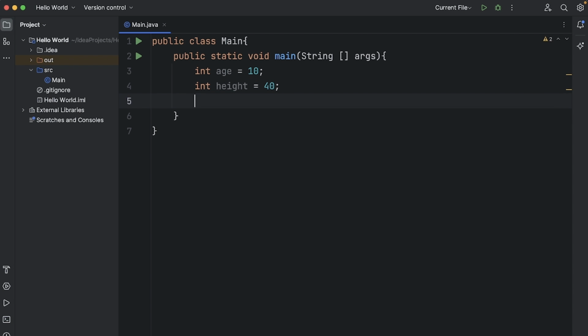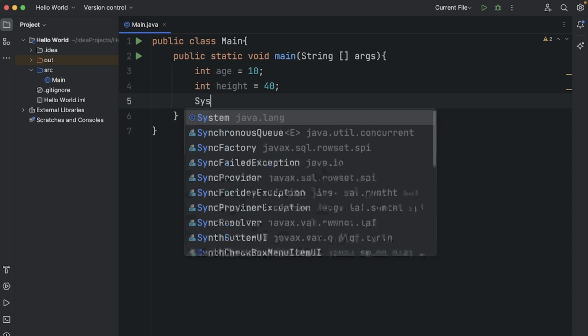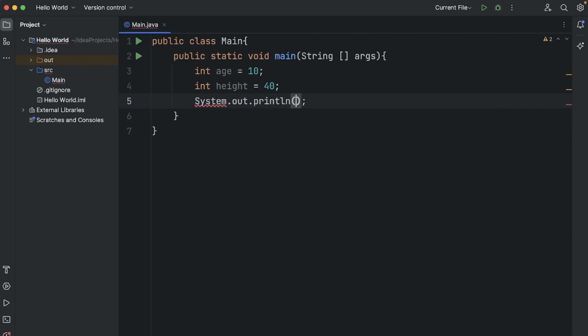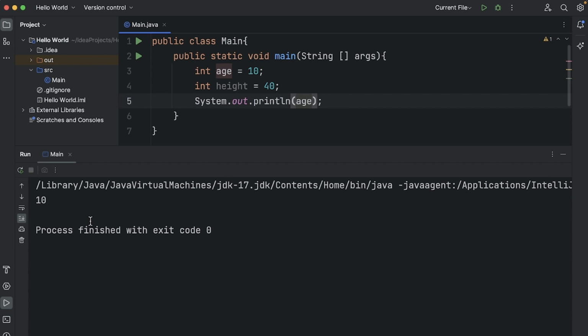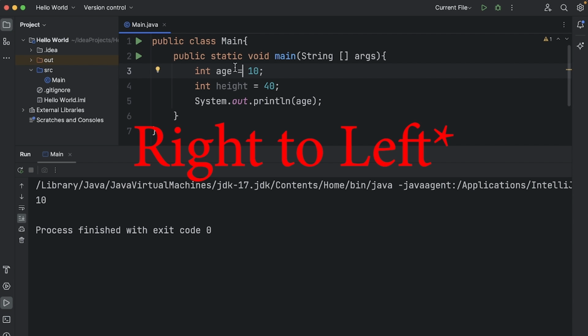So once we have this, we can just print these out. So we'll do system.out.print. So remember before we had quotation marks and we wrote something here? Well, you can do the same thing with variables. So you could actually write like 10 in here or 40, or you can write the variable name. So let's go ahead and run that, and we'll see it prints out a 10, and the value of age is 10. So when we have this equal sign, this is called the assignment operator, and it goes from left to right.